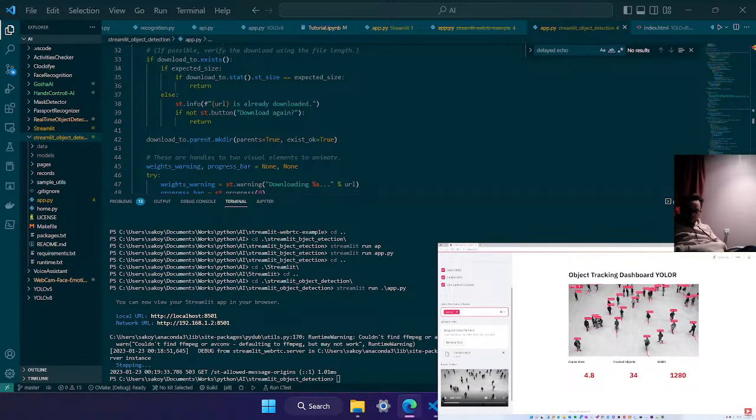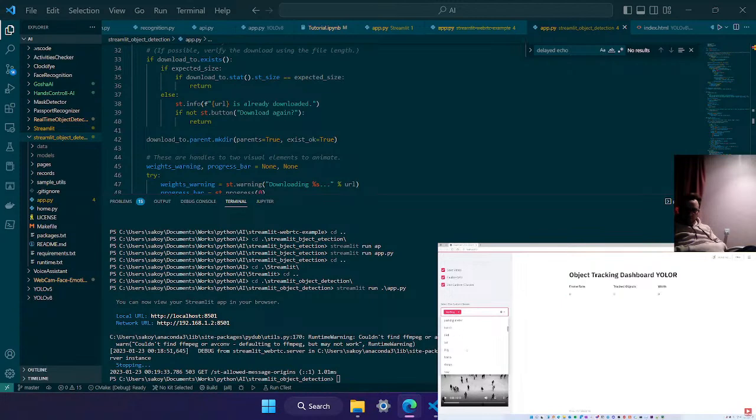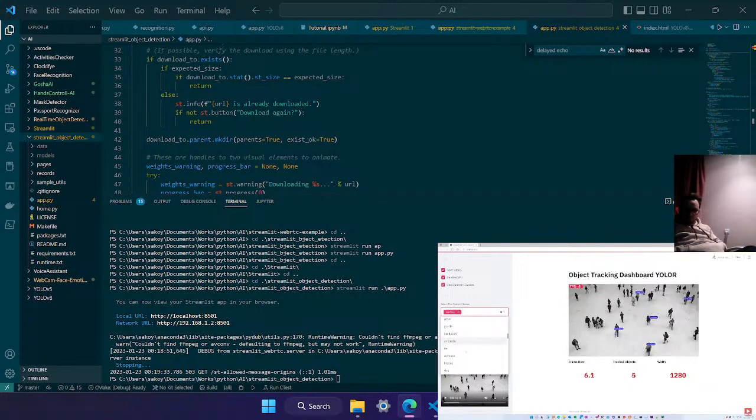But say we want to only detect backpacks, for example. So I'm going to go down here, look for handbags. I'm going to take out the person class and maybe add in some backpacks.